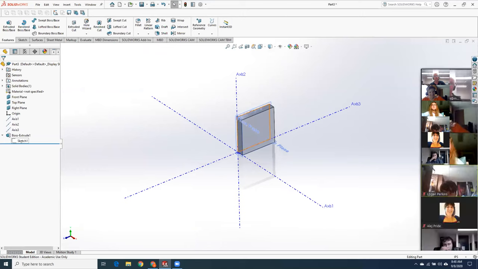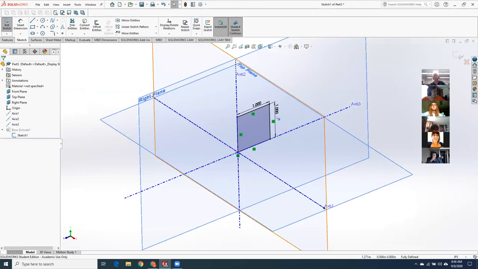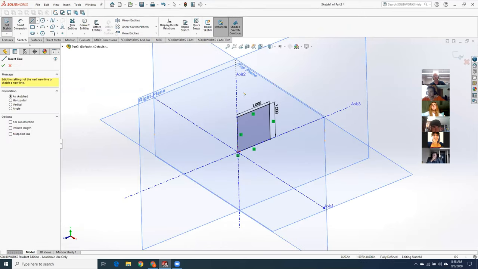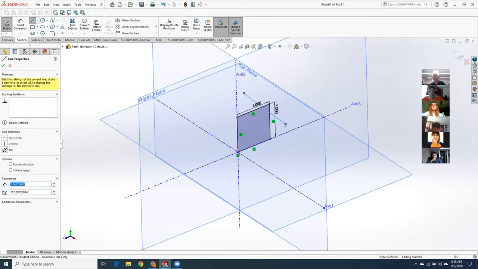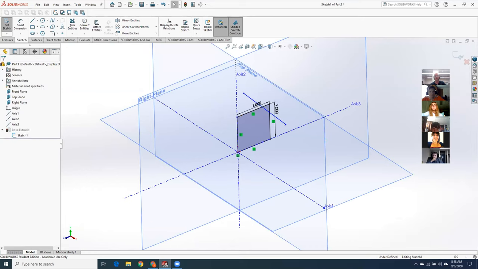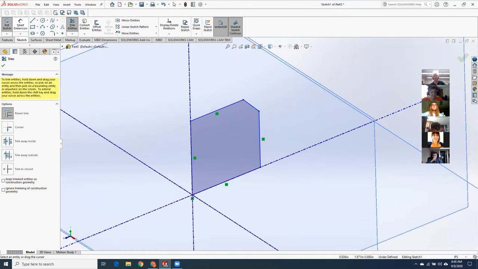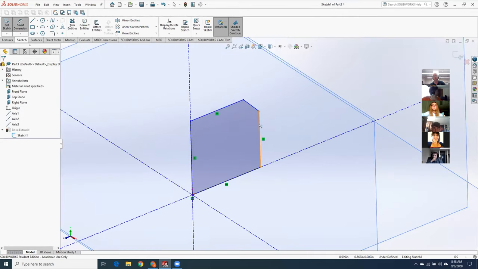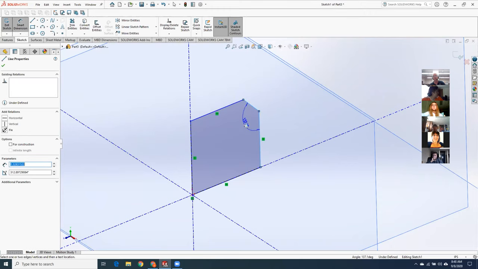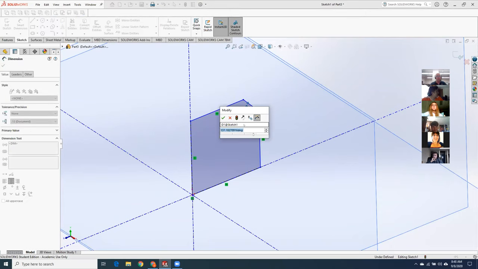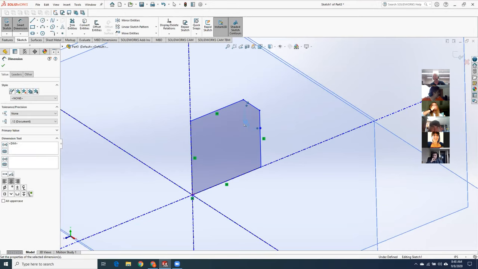Delete that. We'll edit our sketch. If I draw a line like this and trim it, Smart Dimension gives you the option to do angles. So how you can do angles in them.